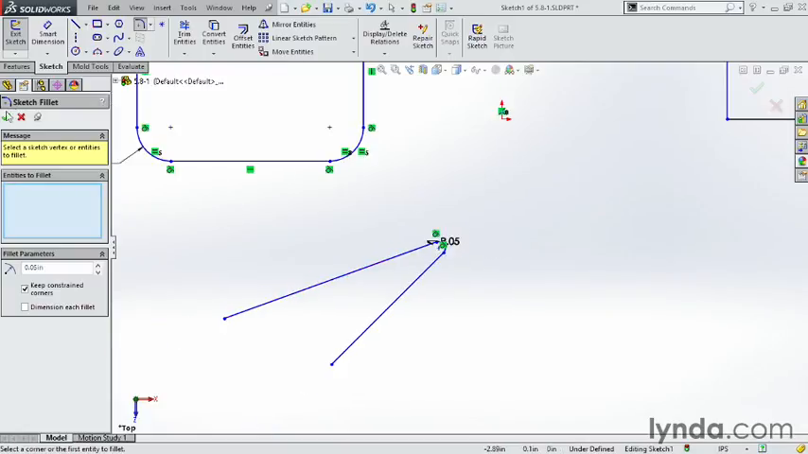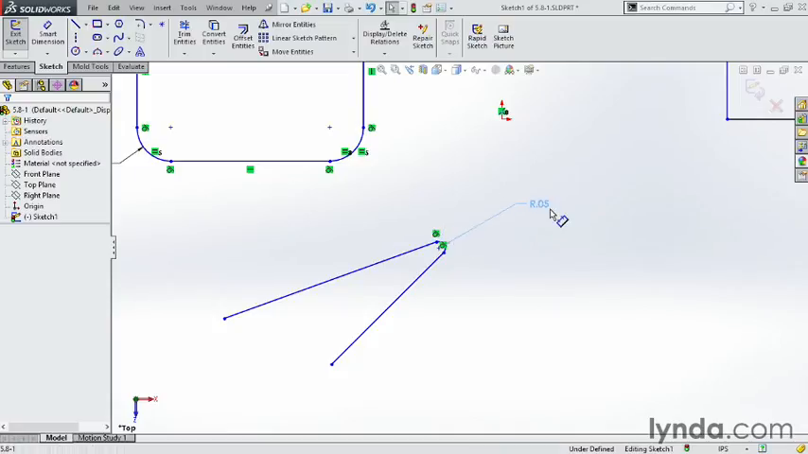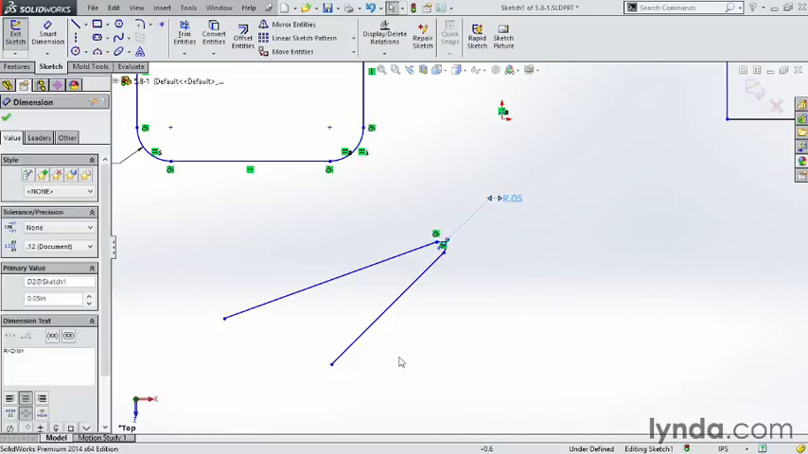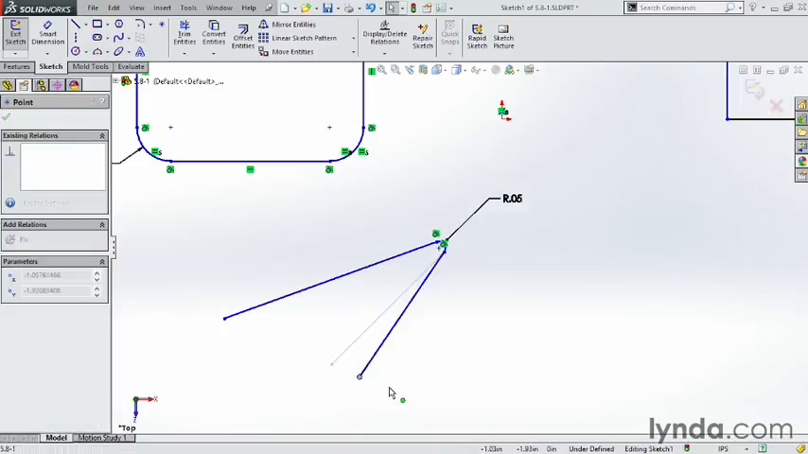You can always go back later when you're happy with the fillet and move things around, adjust the radius, and so on. By the way, that fillet stays true. If I start moving these lines, the fillet is active.